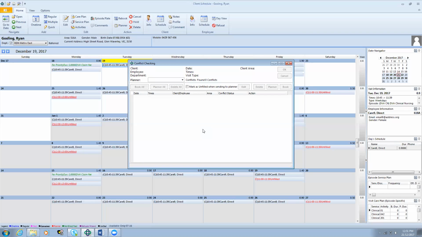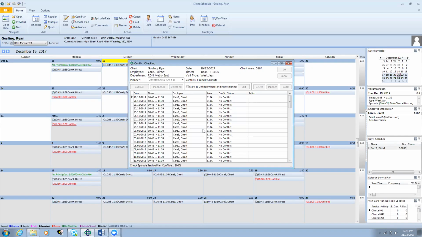Now I'm coming to my conflict checking screen, which is running a little bit slowly. There we go. You can see it's going through 69 visits in total, and it will check for conflicts on those visits. Nearly there. Perfect, okay. So this process needs to be completed on all DVA visits, and it should be done at the time of processing the visit or creating the visit.